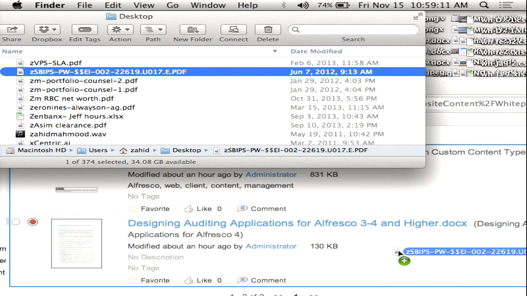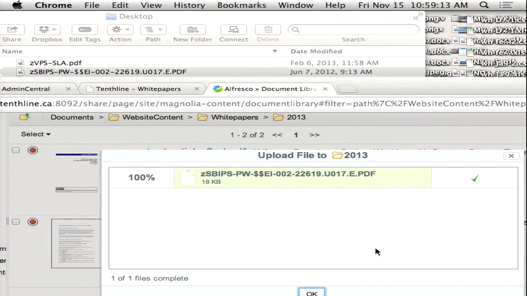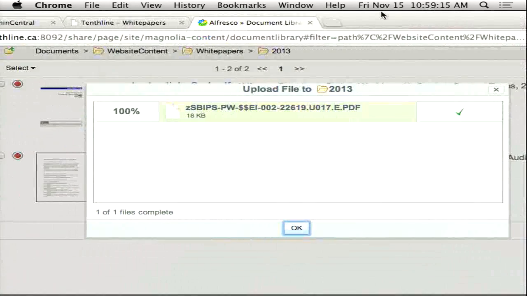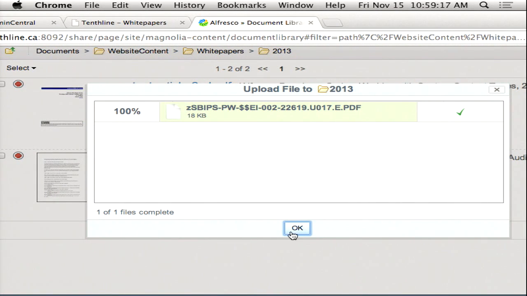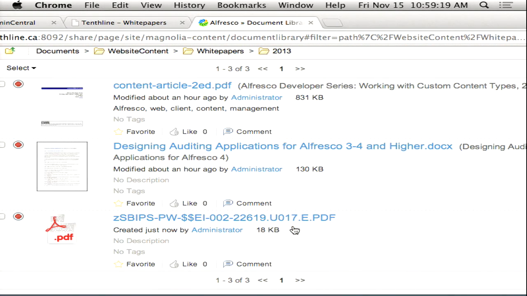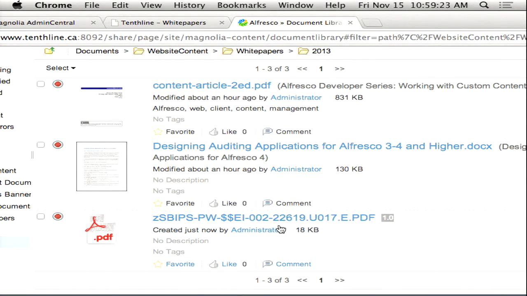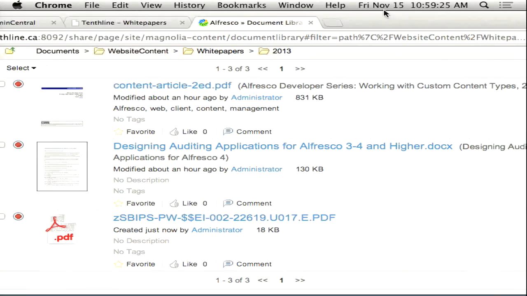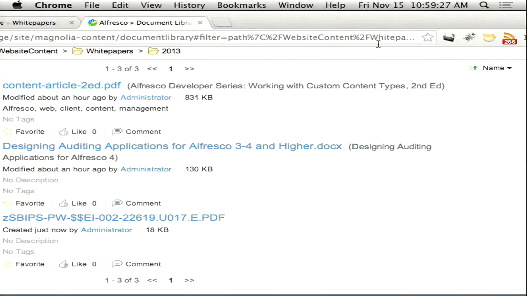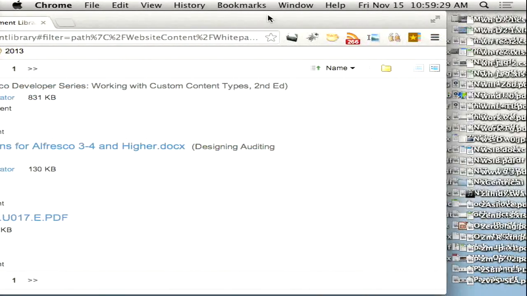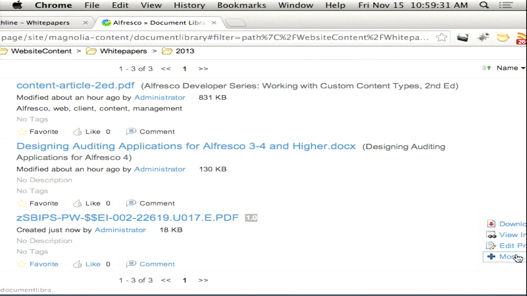I'm just going to drag and drop that here. So it's sbips-pw. Okay, add that. There's a document, and the aspect is enabled automatically. We can actually take a look at what type of a document this is. We can actually tag it appropriately as well, but hang on.